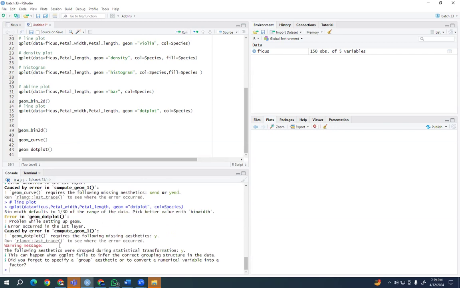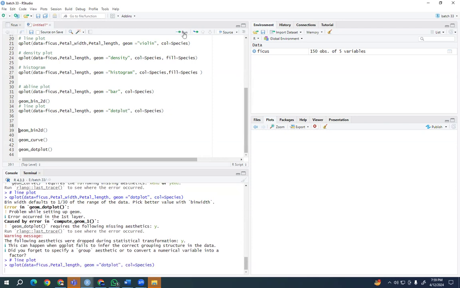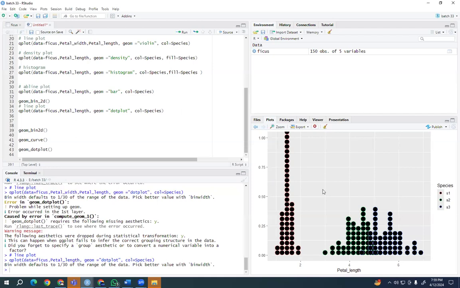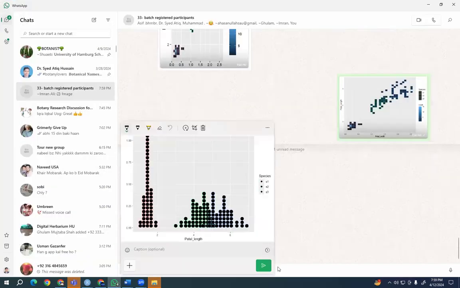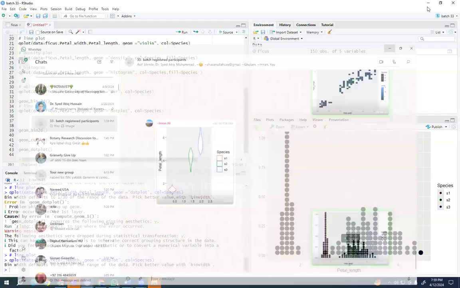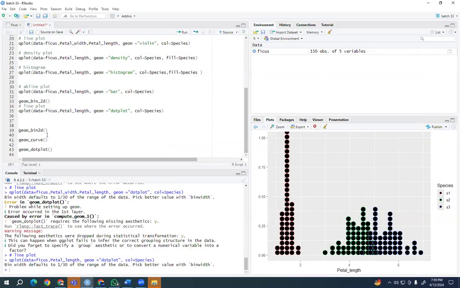So it again shows us the missing aesthetic y. So maybe we provide just only y-axis and run. No, it gives us a dot plot. So copy and share it within group. So all participants, please do practice on all these plots. The plot which you have done is good, but the plot which shows you error, ignore this error and move to the next plot.